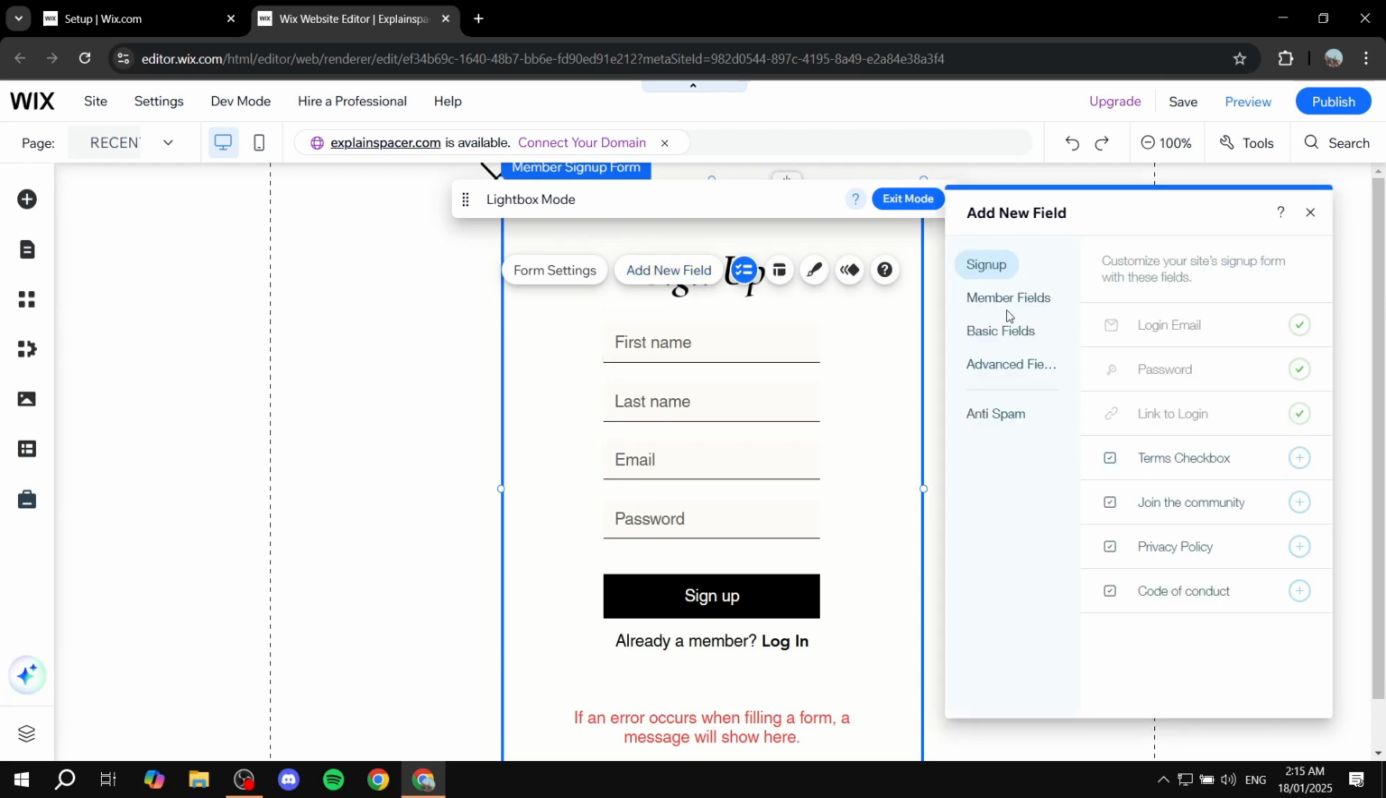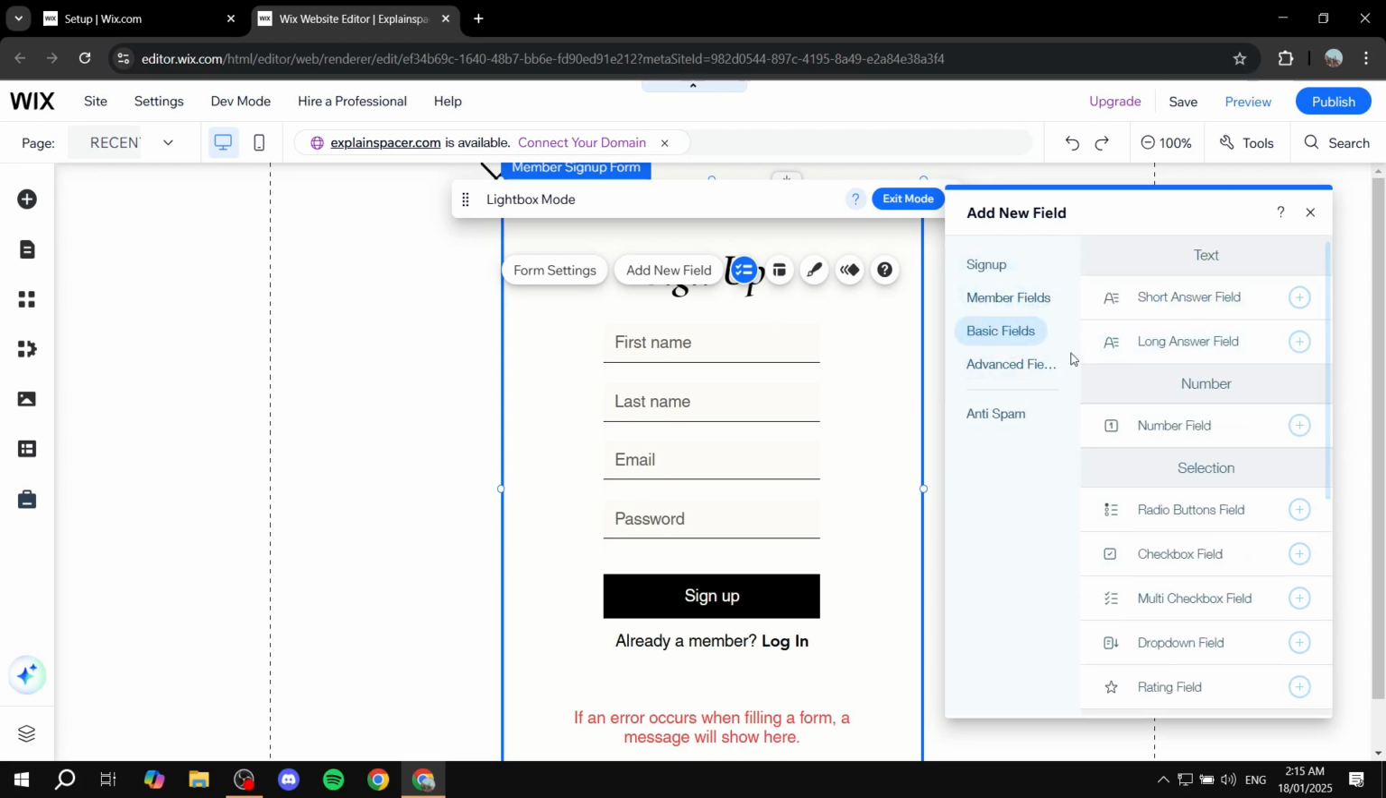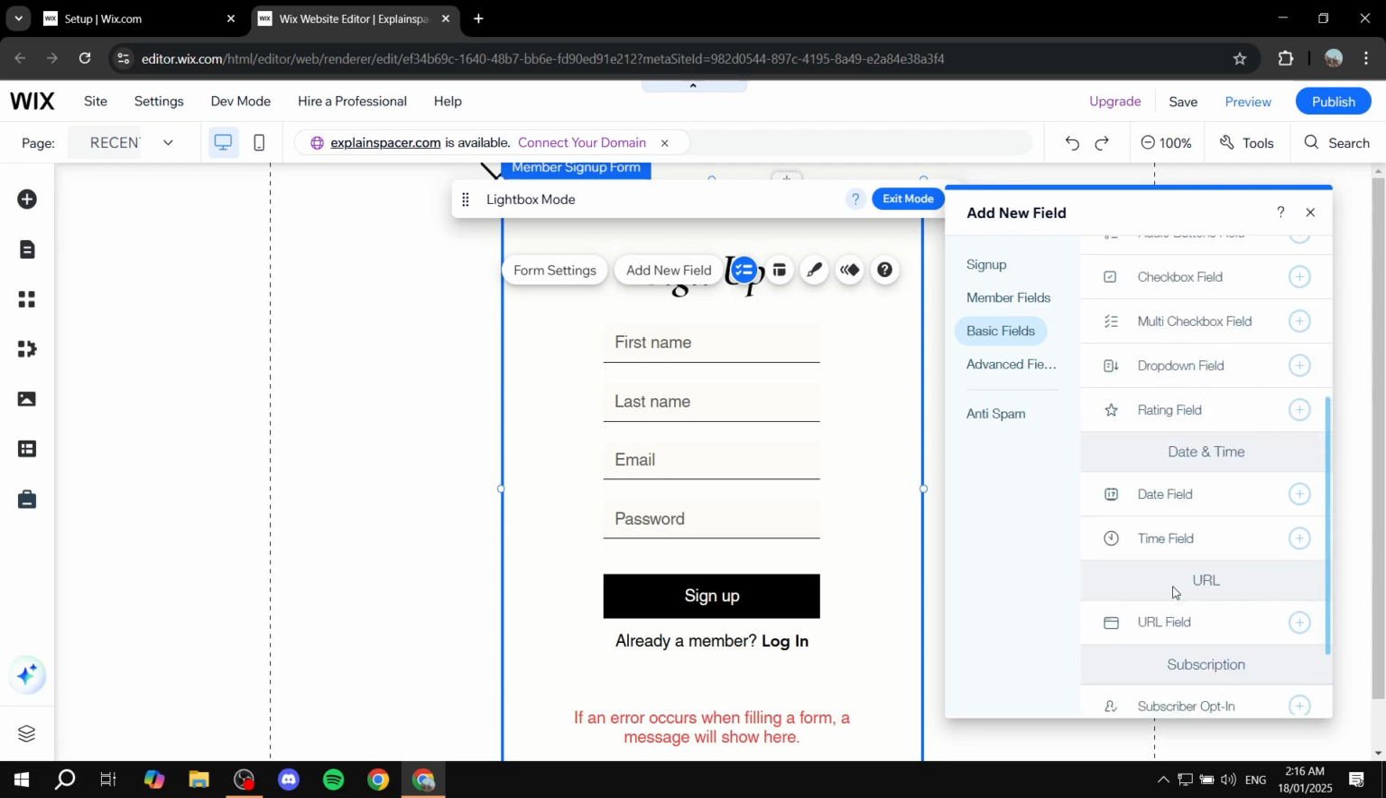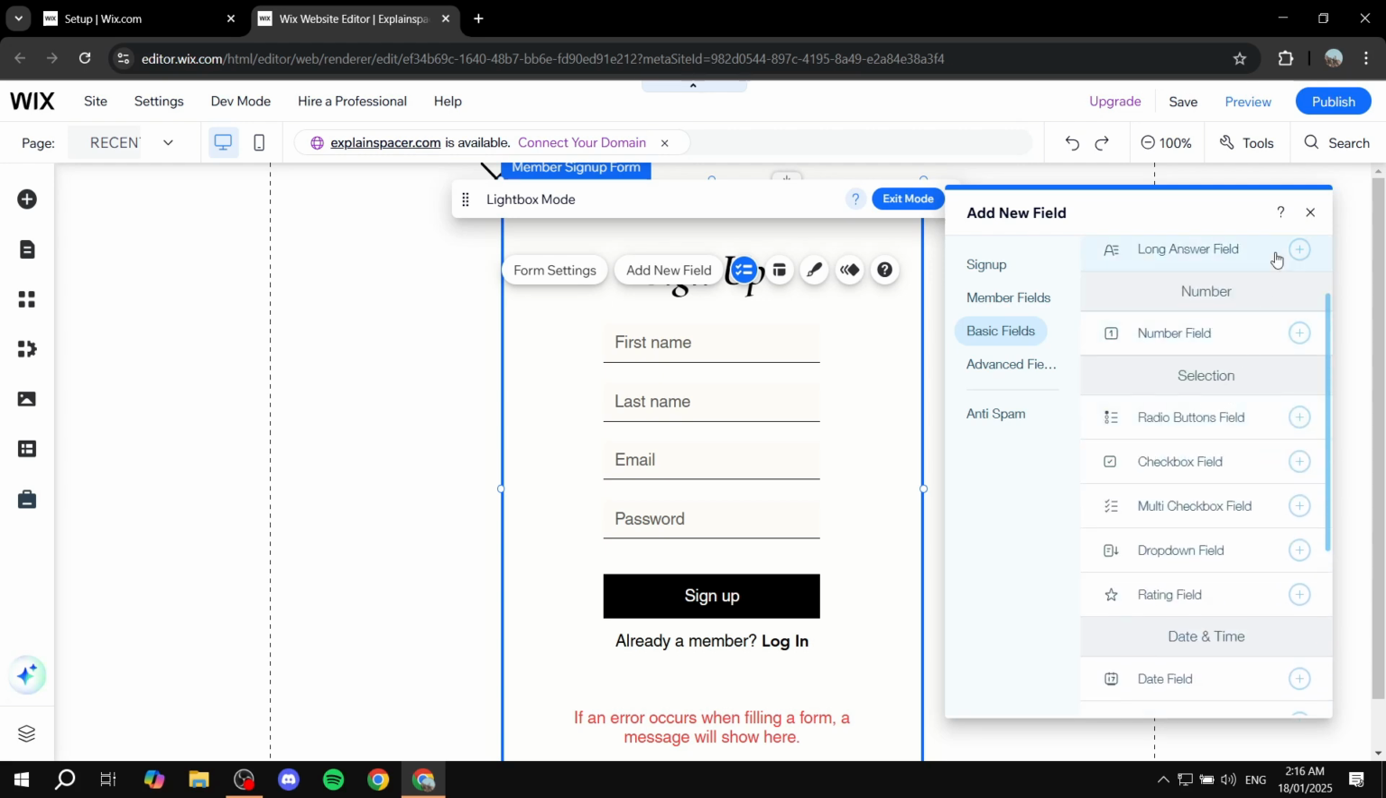By clicking on the form, you will have the option to add a new field. Click on that, and this is going to create a new field for you and show you the ones that are pretty much existing. So we have login email, password, link to login. And then we can also add the terms checkbox if you want to add that. Join the community, privacy policy, all of these things you can feel free to add, or you can just go ahead and add some basic fields like short answer field, long answer field, number field, for example, if you want to ask for a phone number, and so many different fields here that you can add.